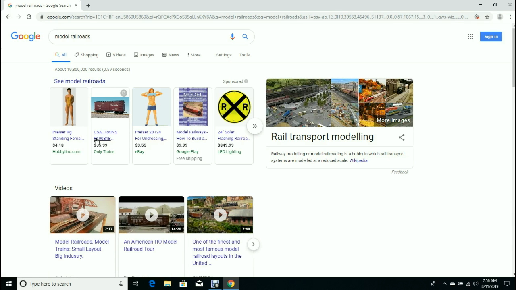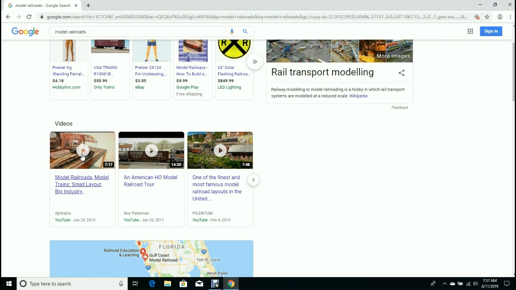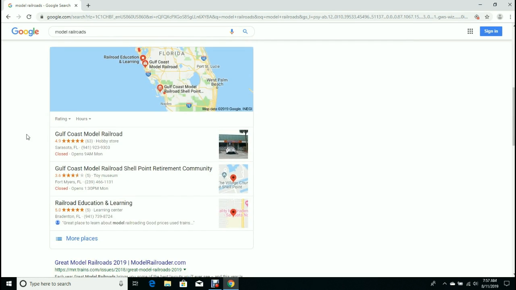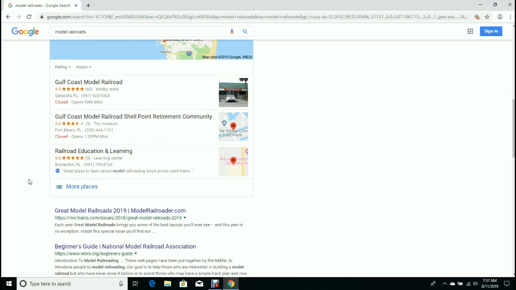First thing you're going to get at the top are usually advertisements. Here are videos on model railroads that I can watch. A map of places near me that deal with model railroading.